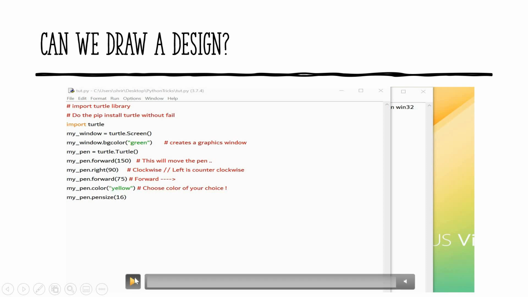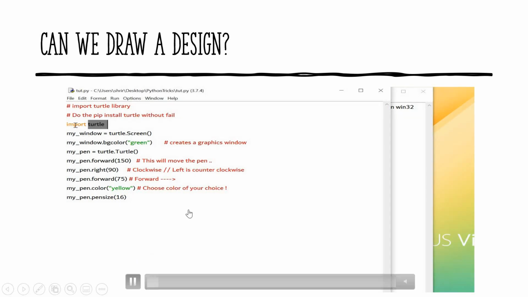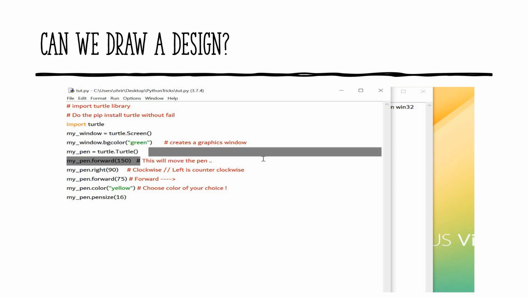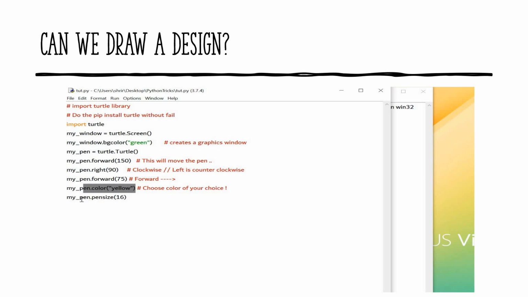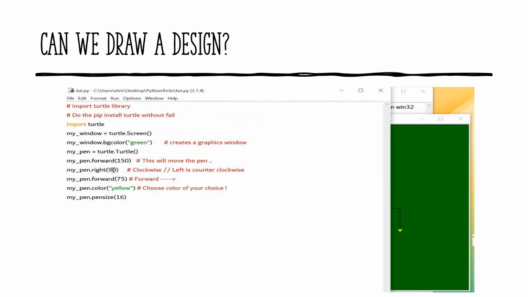The first one is I'm going to design a very simple design with turtle, and I have imported turtle first. My_window equal to turtle.Screen, and I have picked the background color as green, and the turtle.Turtle method is called. I am making the pen move forward 150, then right, that is clockwise by 90, then forward again by 75, and I have chosen the pen color as yellow, and the pen size is 16. That's very simple, isn't it? You could see that. It's a very easy design.